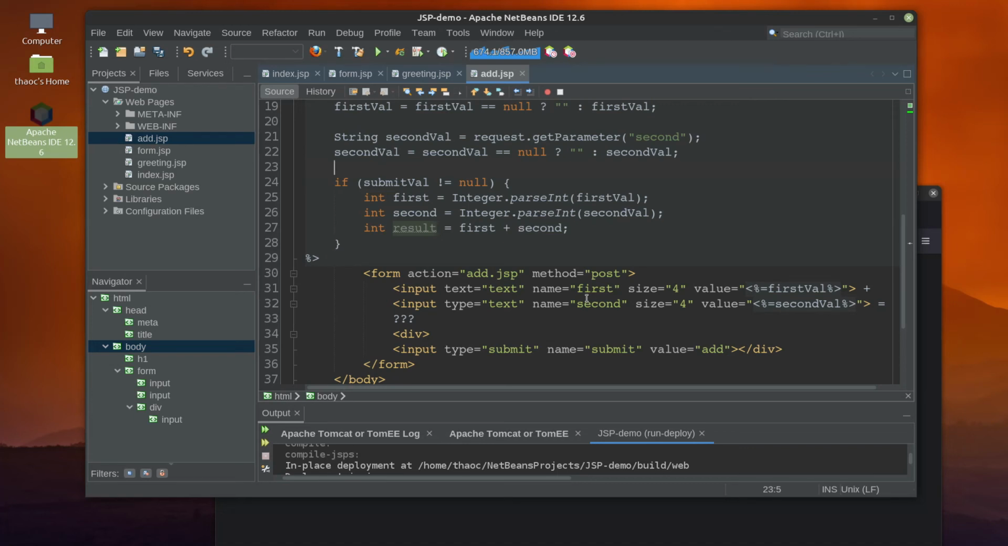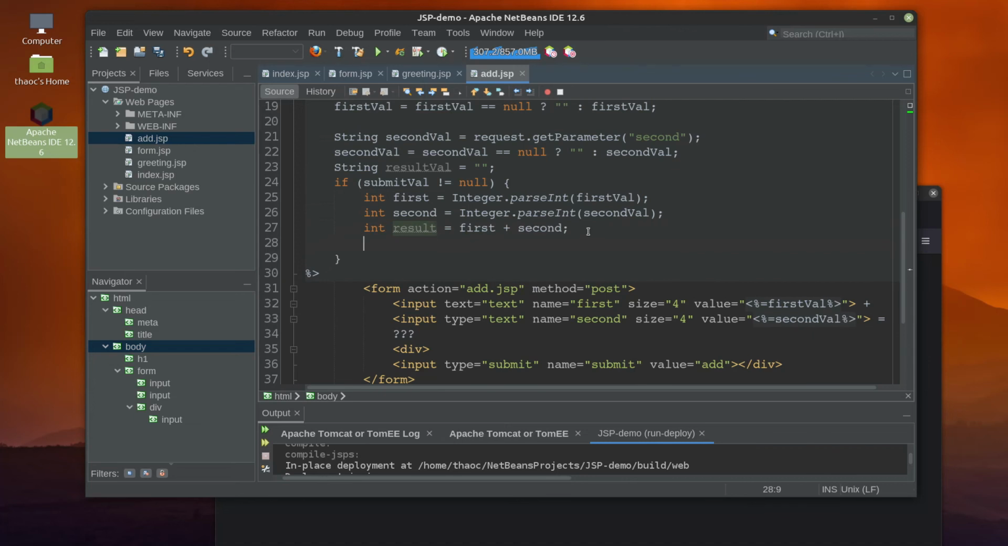I'm going to use a string. So string resultVal is equal to empty string. Okay. And now I'm going to make the string equal to the result. So I'm going to say resultVal equal to String.valueOf(result). It's going to convert the result into a string, or you can just concat result with the empty string, and it will convert the number to a string. So now we can print the result.